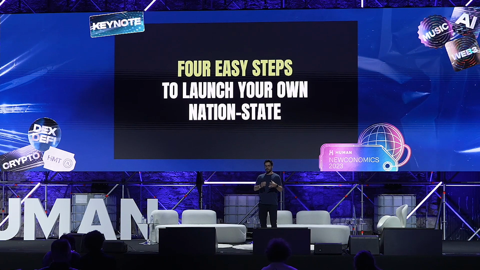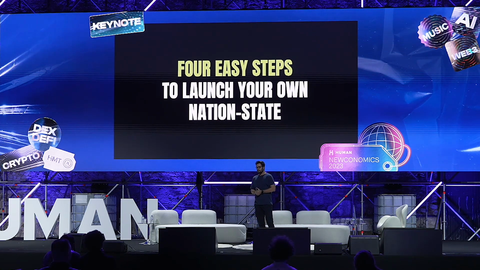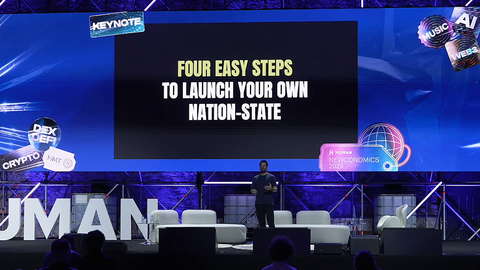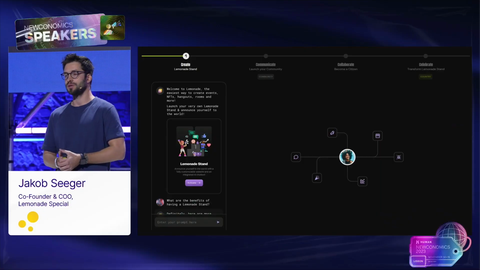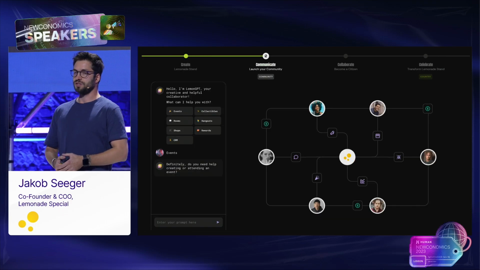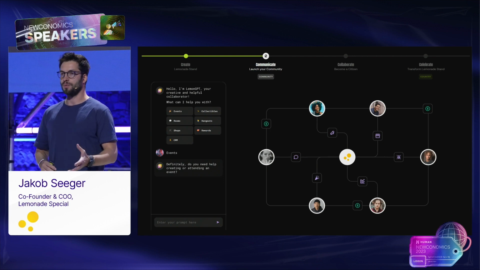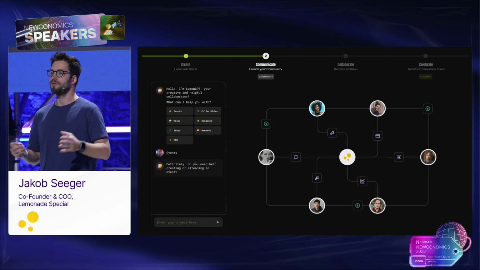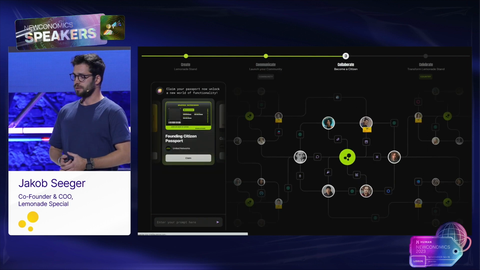So this is theory, a lot of this is live, and we're launching next month. But to show you how easy it is, it's 4 easy steps to launch your own nation state. Everything starts with just chatting to an AI bot, which helps you get onboarded. So you set up your own Lemonade stand, you start communicating to other members, find out who they are, what they represent, what is potentially their mission and vision. And you join communities or build your own communities.